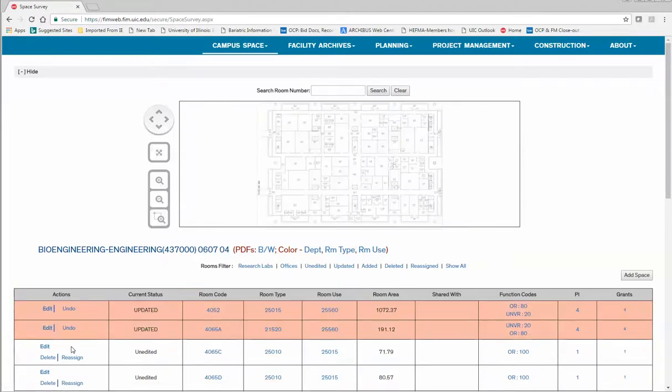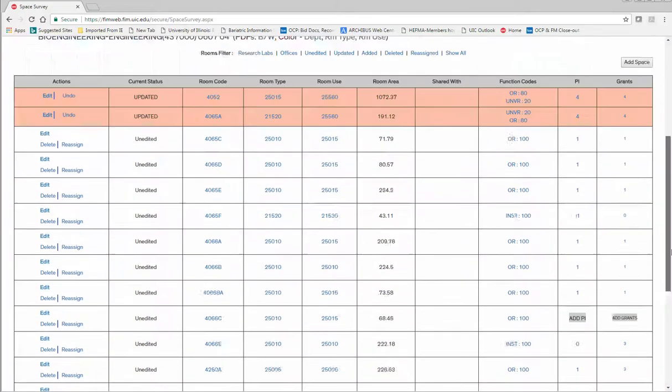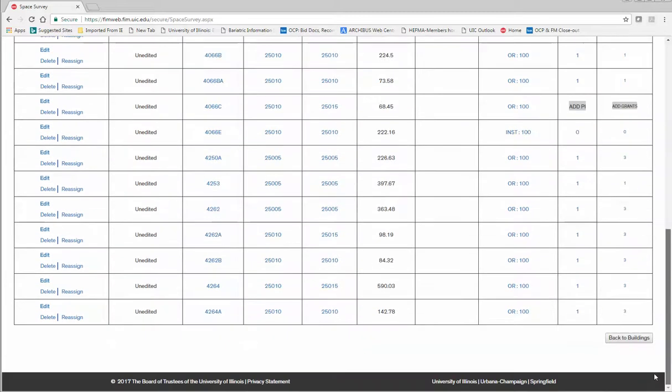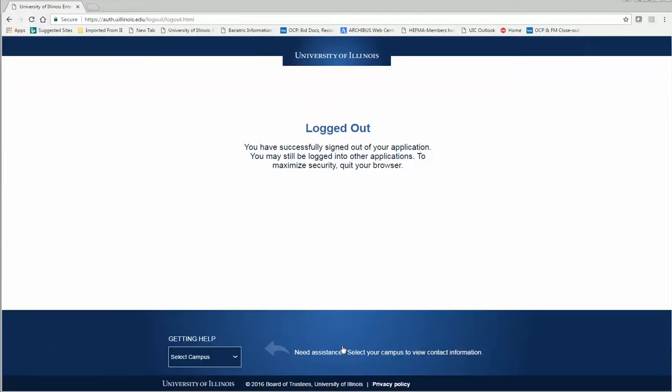When you're finished editing for the day, you should save down at the bottom. You go back to buildings and you hit save and exit. All of your changes will be there the next time that you log back into the space survey. When you're finished with the survey altogether, then you will do submit updates, and that will be covered in another section of the video presentation.